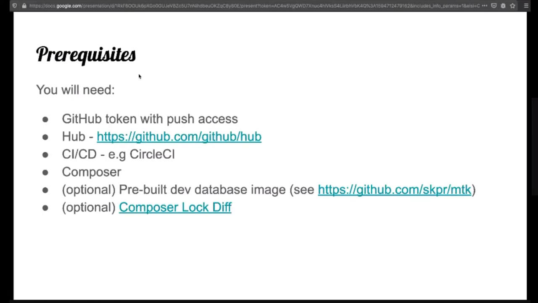So I'm going to get into the actual script a bit and talk about how it's all set up. We're relying on CI/CD. We use CircleCI here. We used to run our own Jenkins. It doesn't really matter. This approach will work on any CI platform.